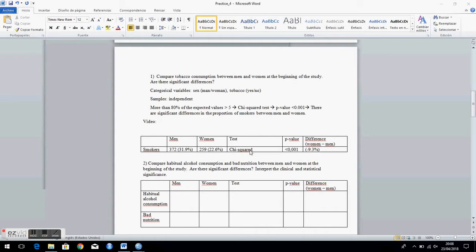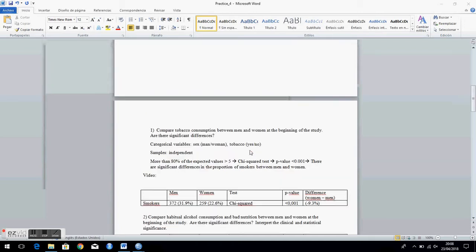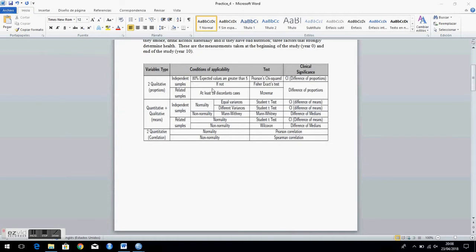In order to decide the most suitable test, the first thing that we have to do is calculate the crosstabs and the expected values. Then, if we obtain that 80% of the expected values are higher than 5, we can use the chi-square test. If not, we will use Fisher's exact test. We can see this information in this part of the table. If 80% of the expected values are greater than 5, we use the Pearson chi-square. If not, Fisher's exact test. In that case, we have independent samples. For this reason, we are in this part of the table.